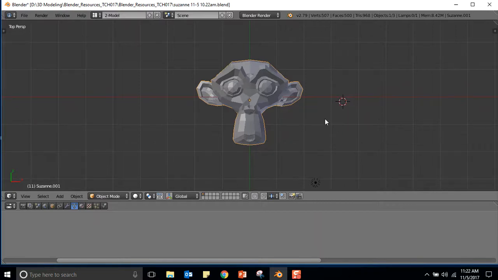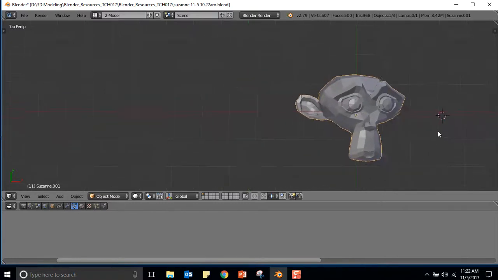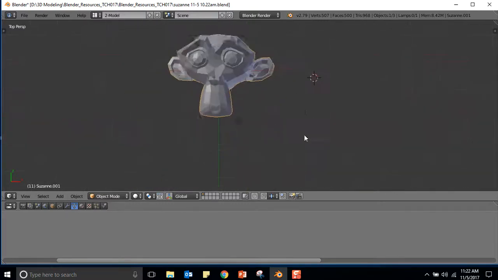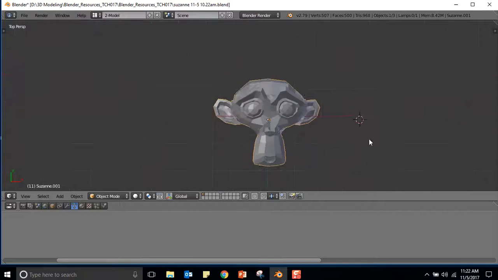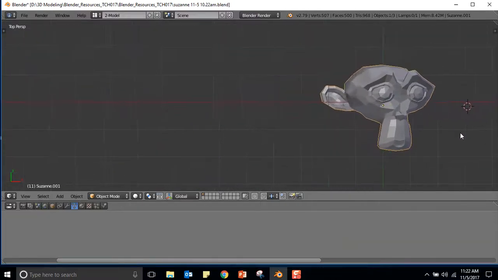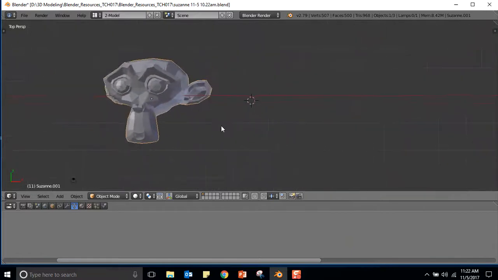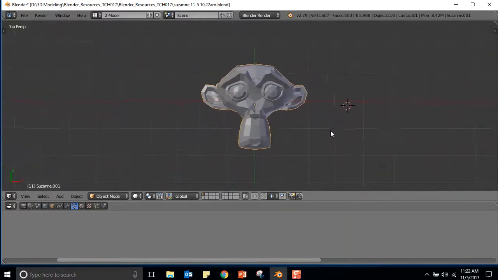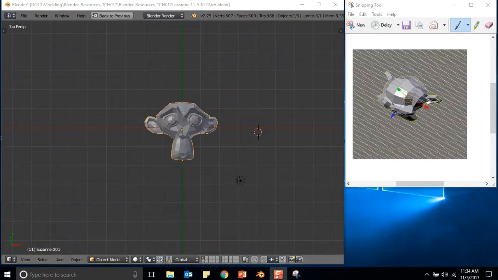And press your middle mouse button, press and hold it. And you can go left and right, up and down, around in circles. But it doesn't matter what I do. I cannot do a circle around Suzanne's head like she does. That's okay.